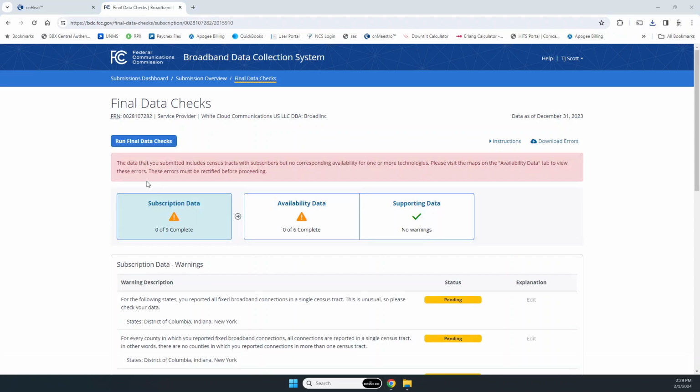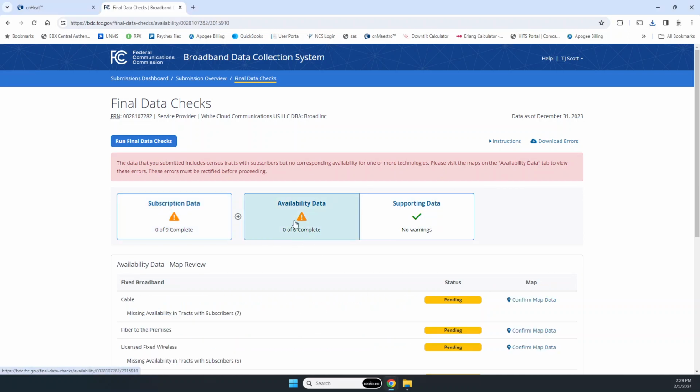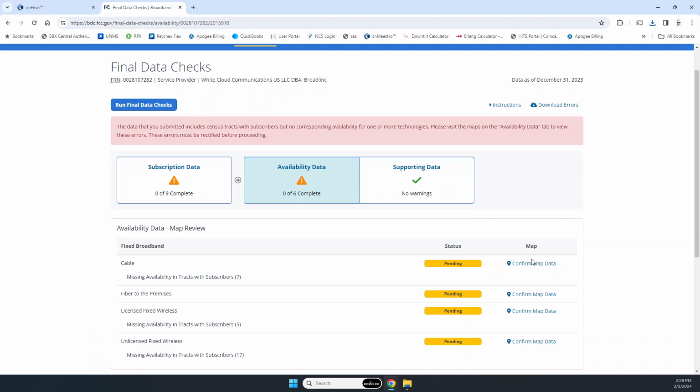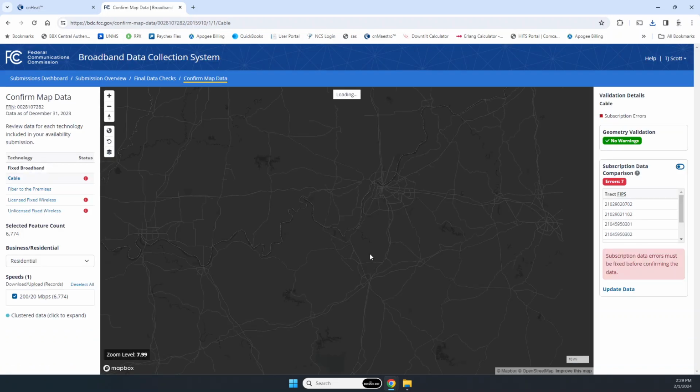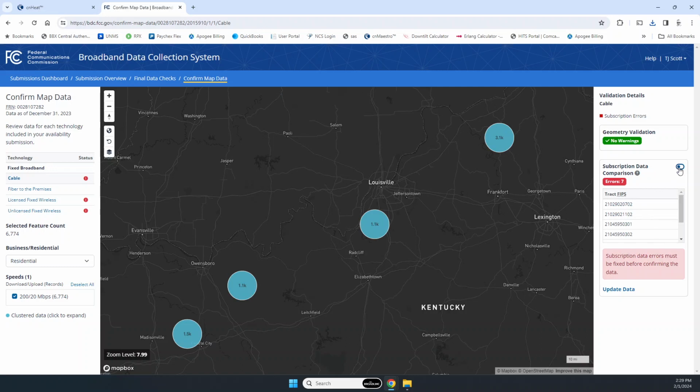And it does have errors. It says the data that you submitted includes census tracts with subscribers, but no corresponding availability for one or more technologies, which is possible. So what we're going to do is we're going to look at this. We're going to look at the map first. Let's see what it tells us. Confirm map data. So this is going to show us on a map the errors of the census tracts.